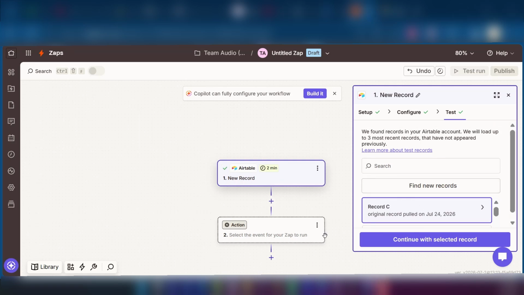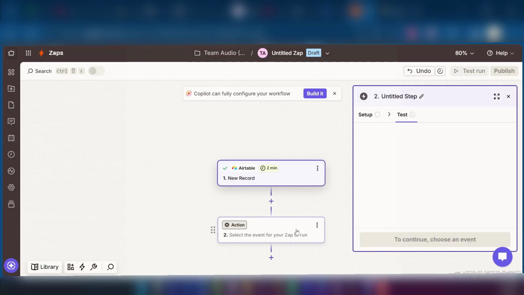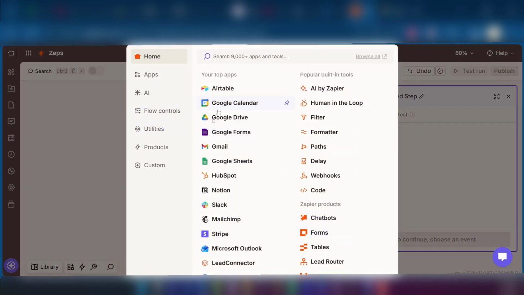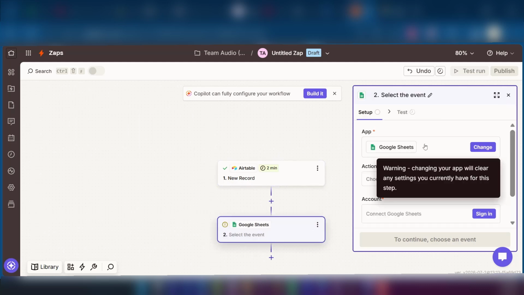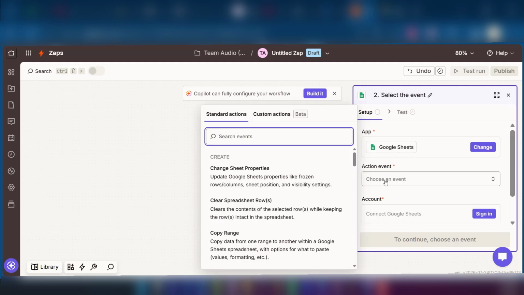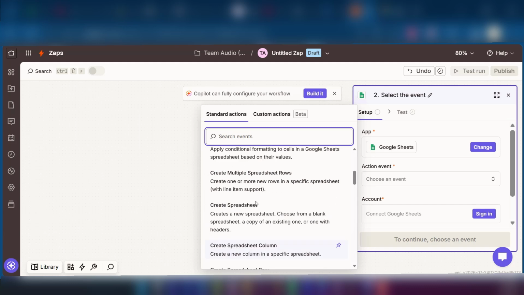Now under the action, you have setup, configure and test as well. For the app, we're going to select Google Sheets, and the goal here is to move what we have on Airtable, in case there is new information, using Zapier to move that information over to Google Sheets. Basically, we want to create a CSV by creating data on Google Sheets.